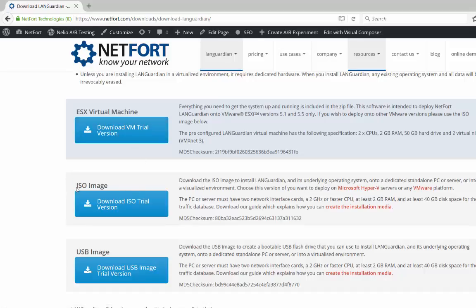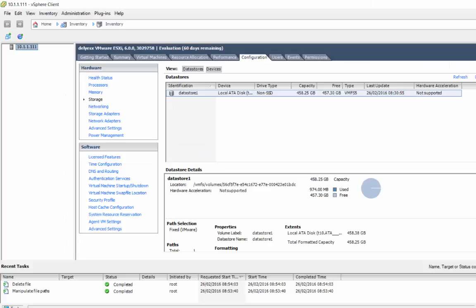For this video, I'm going to use the ISO image to install it on ESX. It gives me more control over the resources. But again, we recommend using the pre-built virtual machine, and there is a link at the bottom of this video if you're watching this on YouTube, which will link to the other video that explains how to use this wizard. But for this, I'm going to download the ISO trial version here and store that file on my local disk.